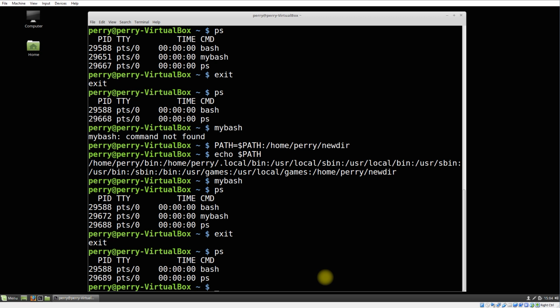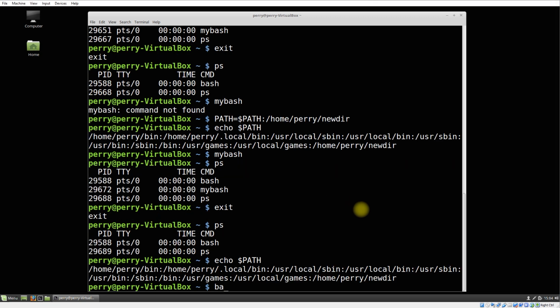Just path equals $path colon and then add the path that you want to tack on to the end. Alternatively, you could put the new path at the beginning and then a colon and then add $path at the end of that. Now then, once again, if I echo the path, you'll see that that's there.